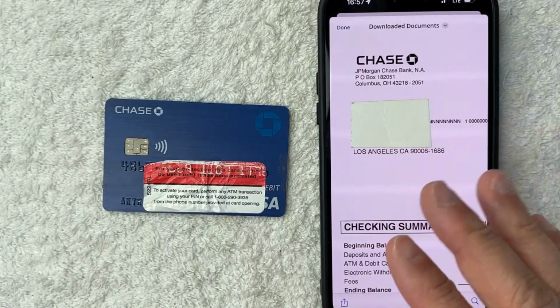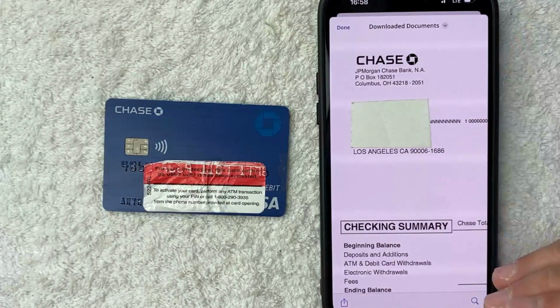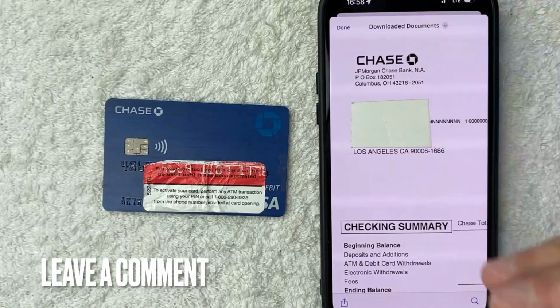So there you have it, guys. If you're wondering how to figure out the debit card zip code, that's the easiest way I know how to find it. If you know an easier way, be sure to leave a comment below. Let the rest of us know how you did it.